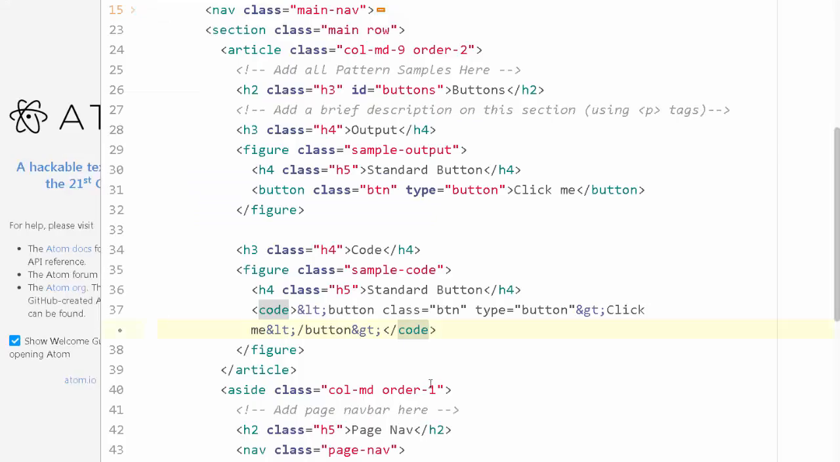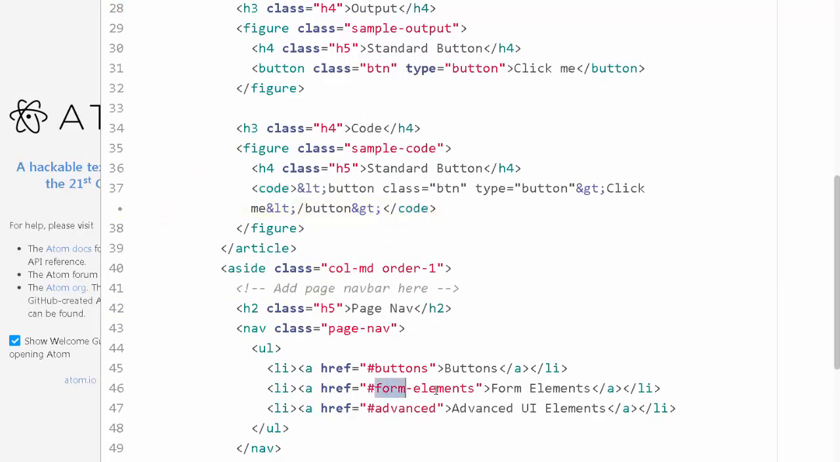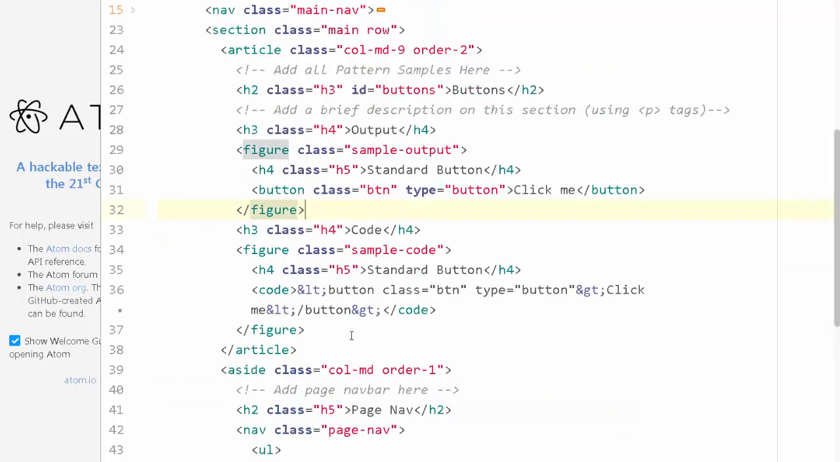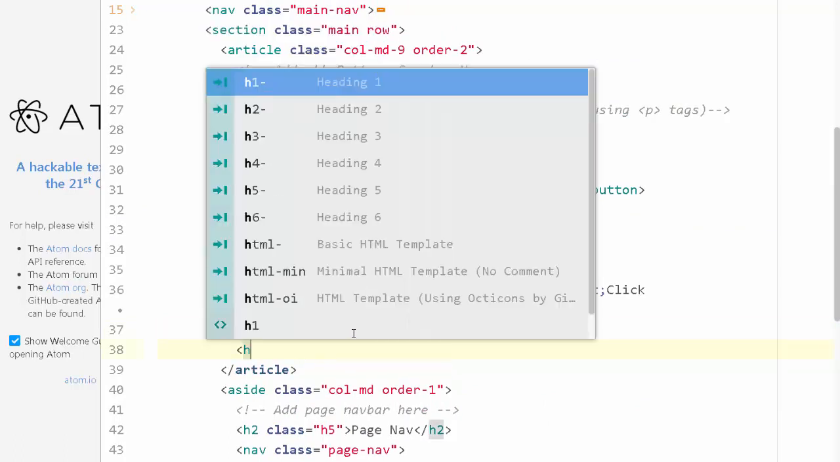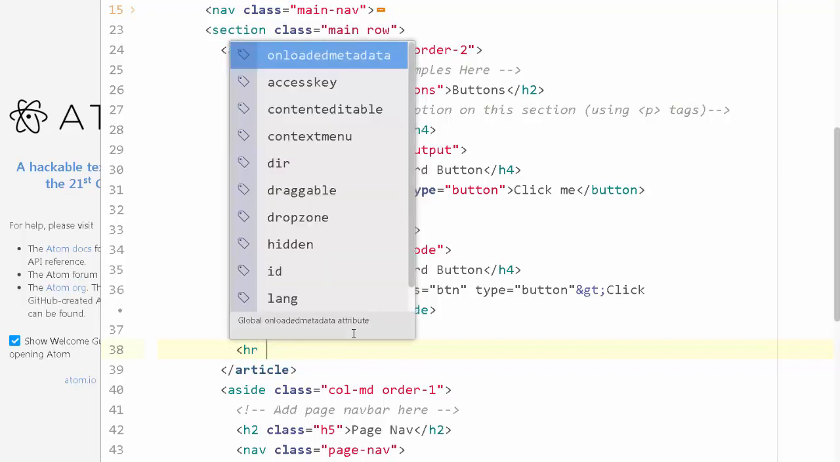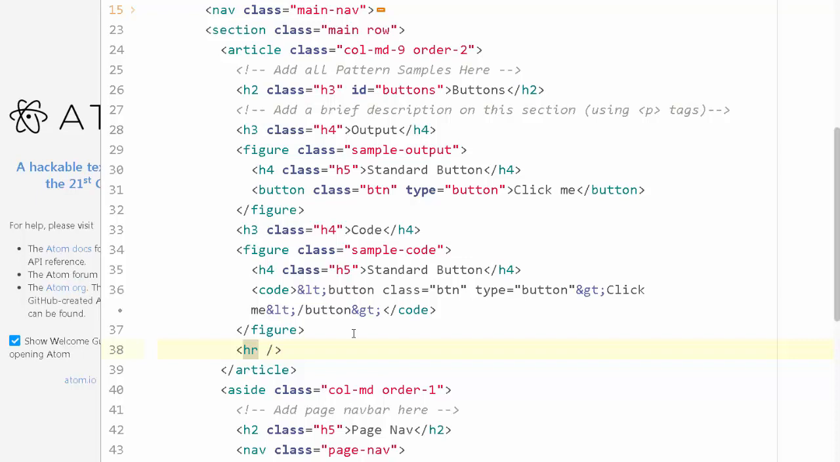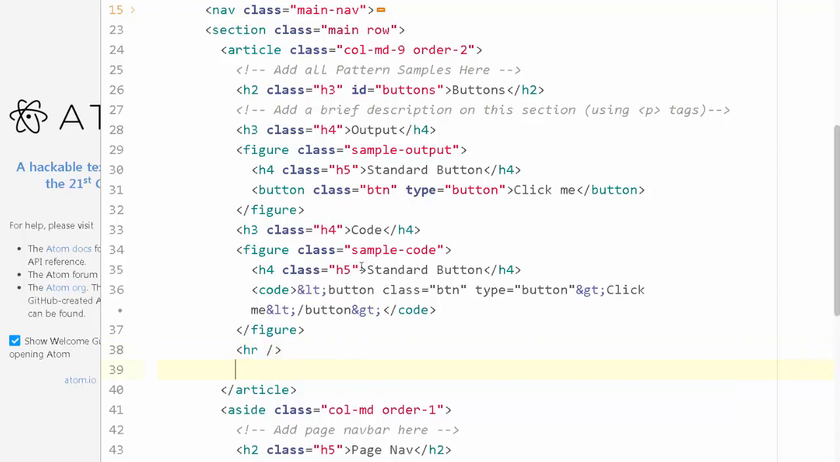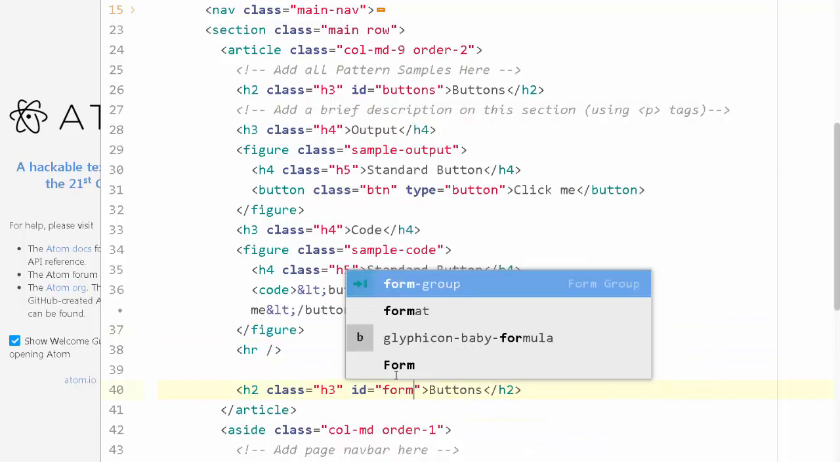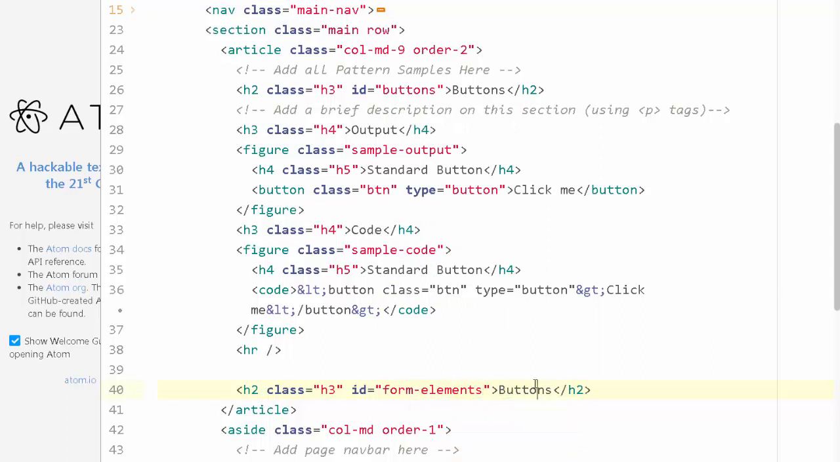We also have form elements. This is the ID we gave it. And so you're going to want to do basically the same thing here. You may want to add after this an HR, horizontal rule, in there. There we go. All right, then you're going to want to do another H2 class, etc. So I'm actually going to copy this from here. I might put an extra line return, paste, ID, form elements, like so.